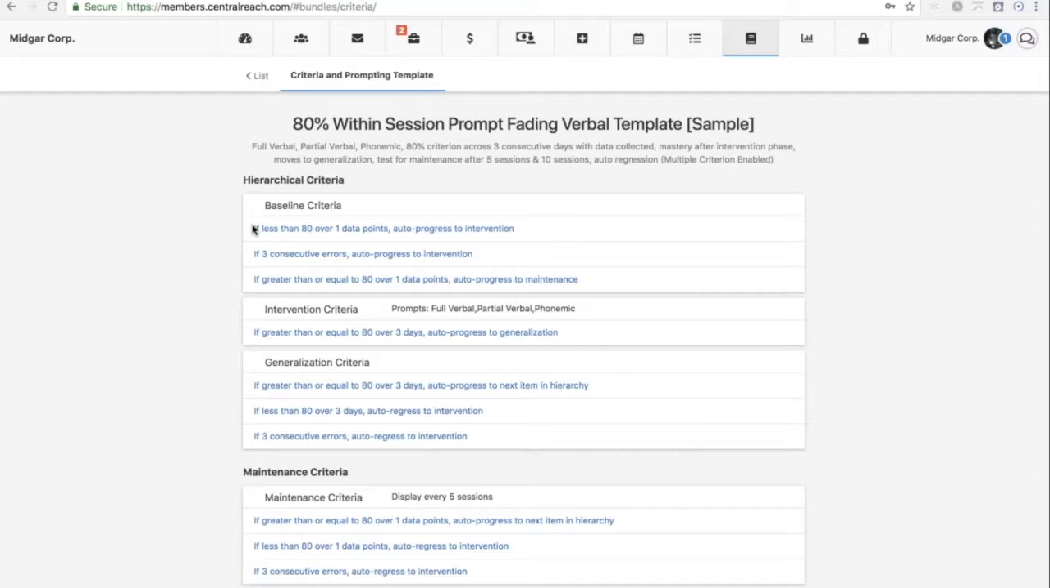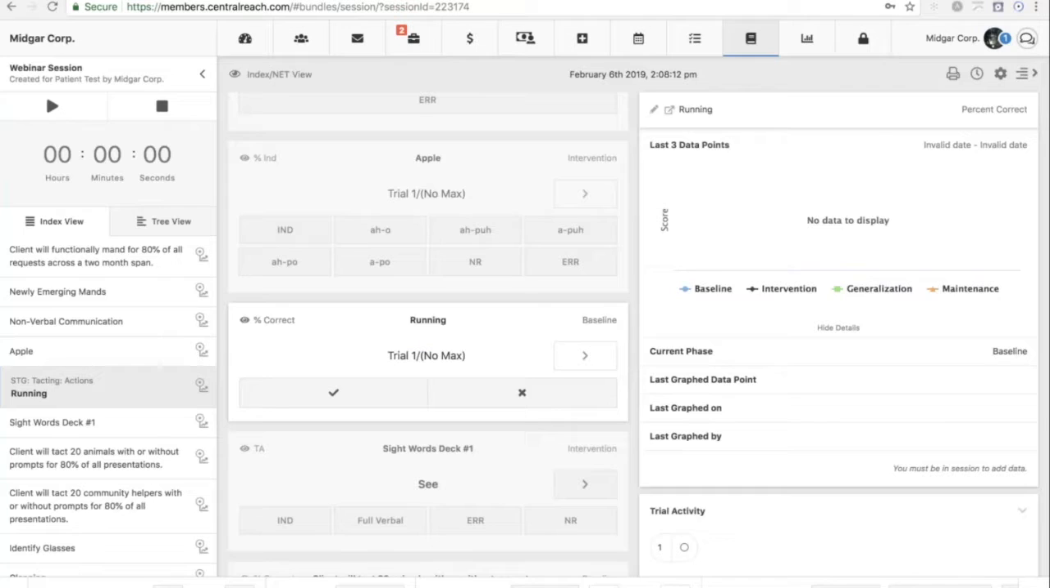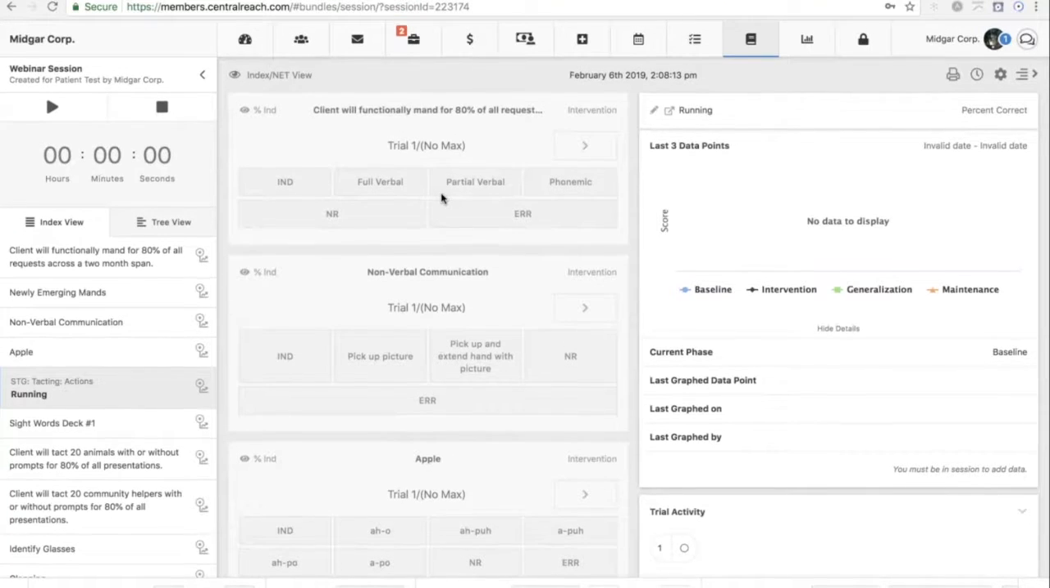So in baseline, you're testing a skill, it can go one of two places. You can either master the skill out at the onset, or you could say, you know what, they're not successful in baseline, we need to intervene. So I'm going to show you all of these on our next screen, and then we'll come back and start building the template. So over to my next screen, I have a sample program book.